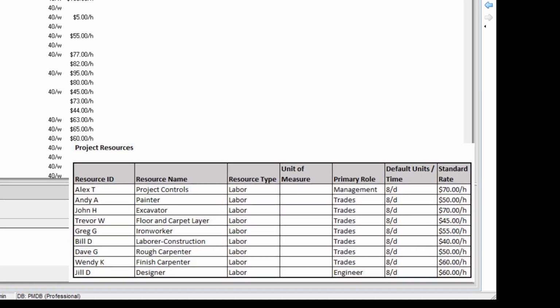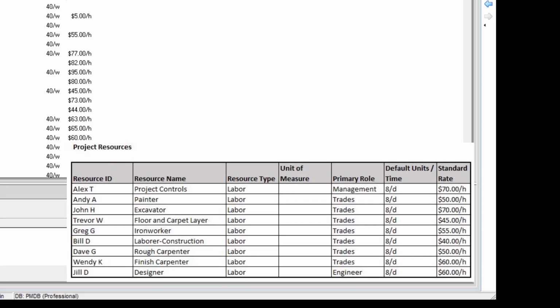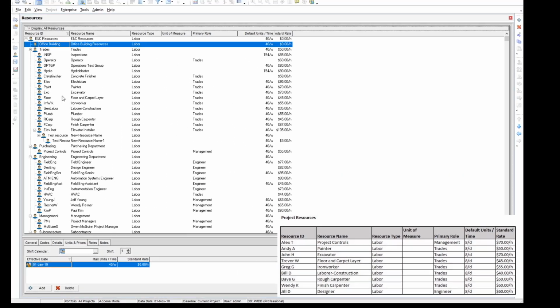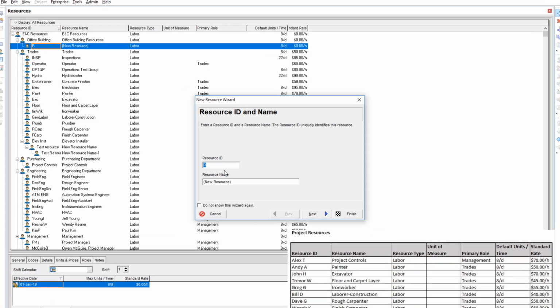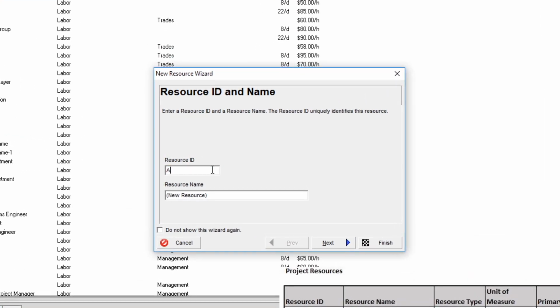I have created a downloadable project resource table, and you can use this as a reference when entering resources, and this should appear on the screen. Now we'll enter the resources for this project. Highlight the Office Building Resources header and click the plus sign on the top right. The new resource wizard will open.